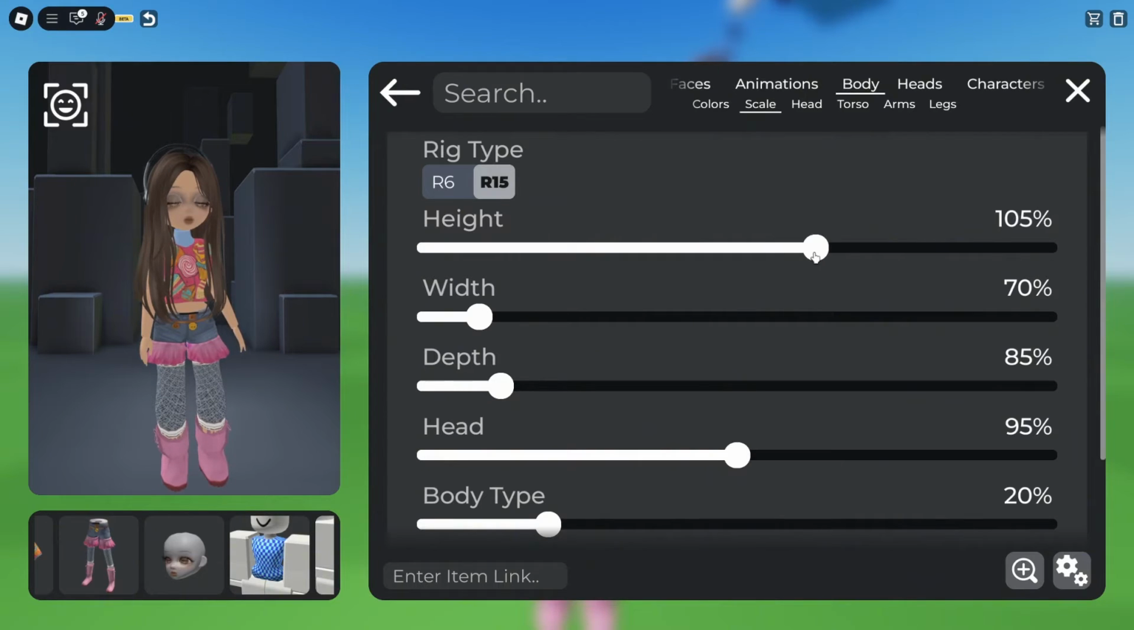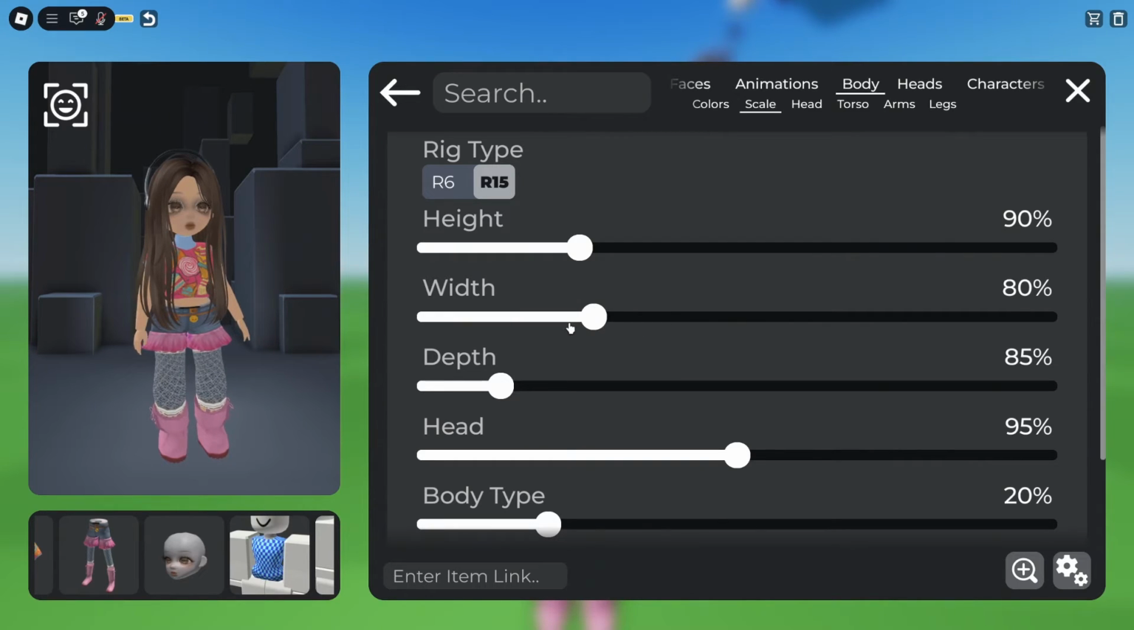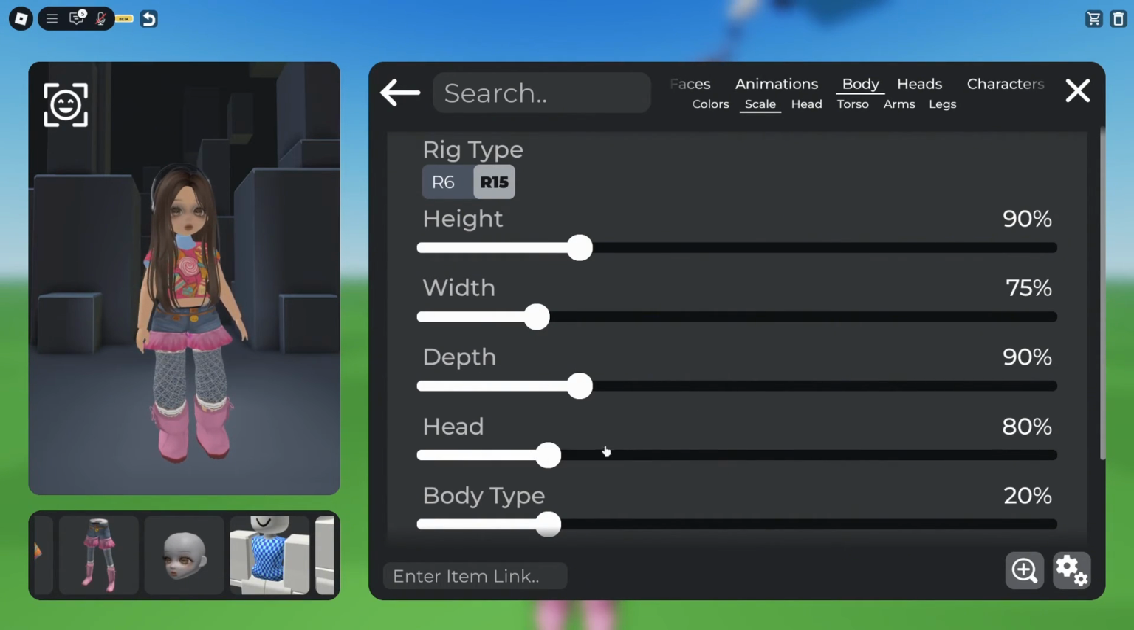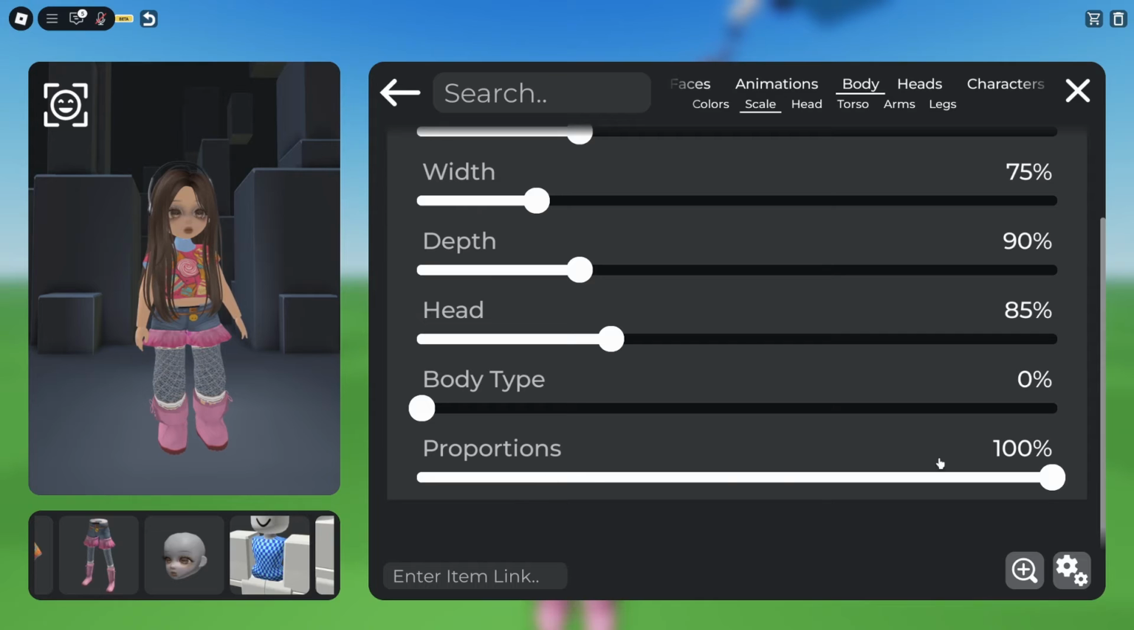Here you can adjust the height of your body, the width of your body here as well, and then the depth of your body. I don't really know what this does. And then you can also adjust the size of your head if you want it super big or super small. You can also adjust your body type here and adjust proportions here as well.